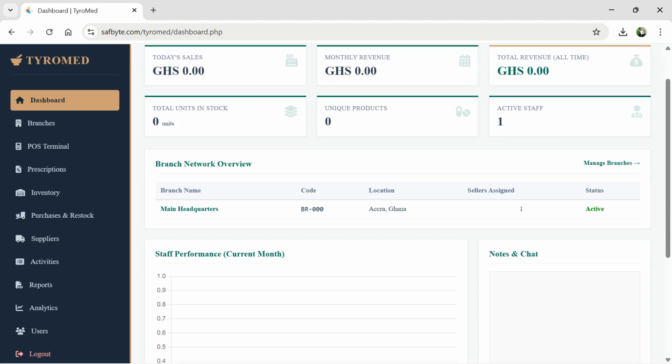Then we have the branch network. Here it shows the branches you have. Assuming your pharmacy has, let's say, 10 branches, you can use this system to manage all 10 branches, see whatever is happening in terms of sales, inventory, and login details of your staff from all the branches. You'll be able to locate them right here.